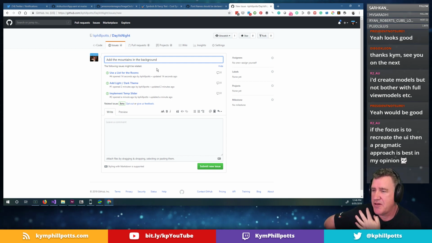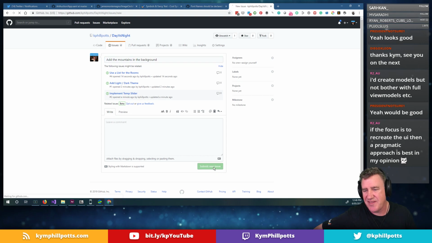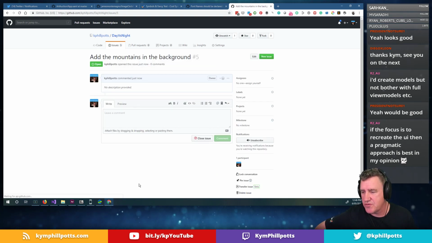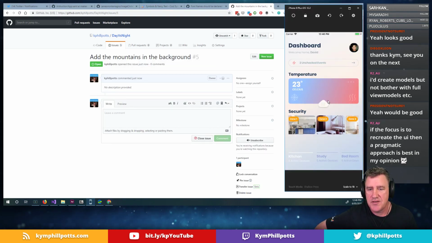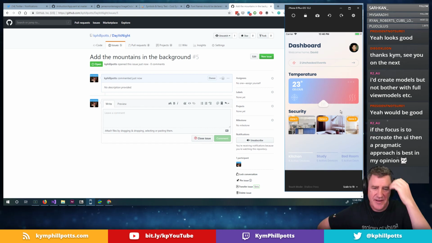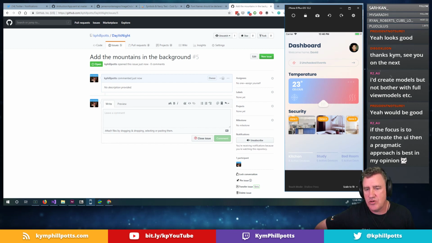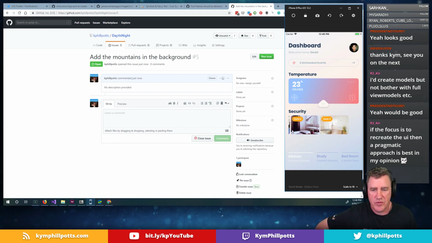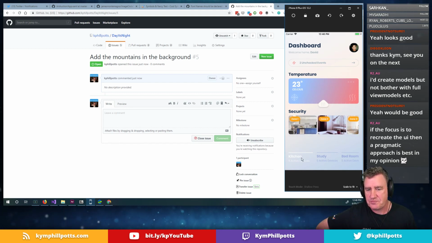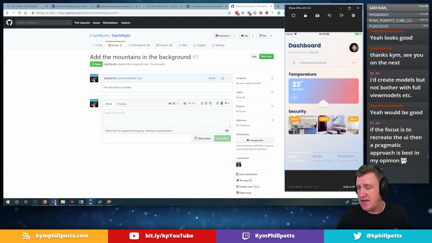Like, I think with these UI challenges, because they're pretty canned, you know, like it's really just to teach layout and show that we can have decent UIs. So yeah, I think maybe binding some stuff is good, because that's an important thing people need to learn. But yeah, I don't think you need full view models and load up data and all that sort of stuff. It can be pretty hard coded. All right, so add the mountains in the background. So that's probably about it, I reckon.